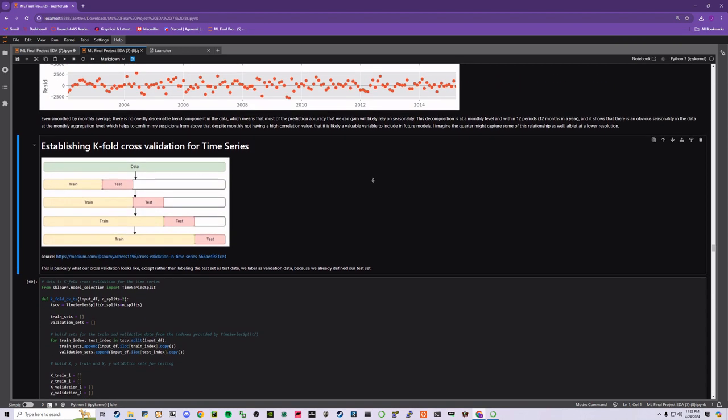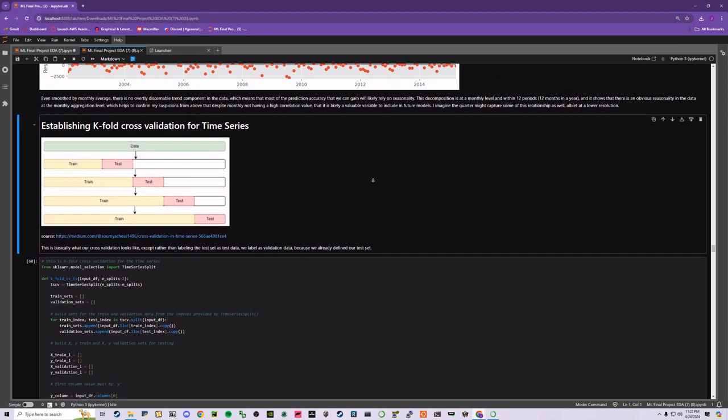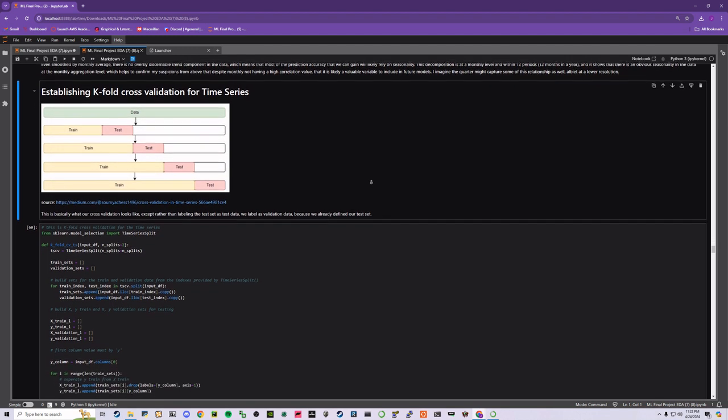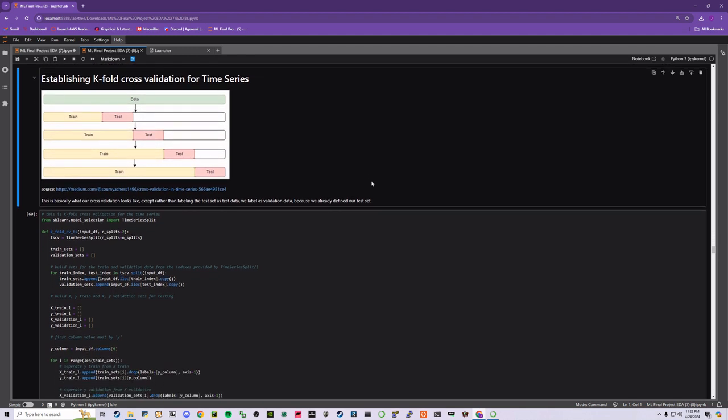After we performed the correlation tests and the STL decomposition, we decided to go forward into the model building process by establishing a method for k-fold cross-validation for time series. This was done to prevent data leakage, as we don't want to be using future data to predict past results. We only want to use data in chronological order to predict for data that is after the trained data in chronological order.